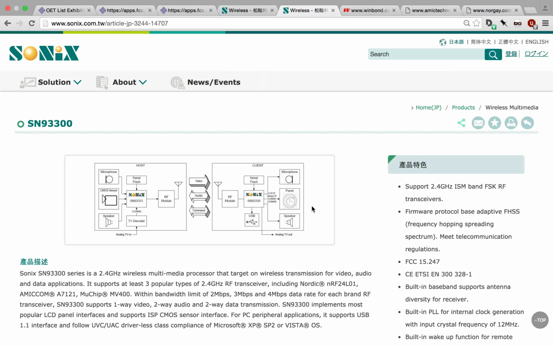On the other side, which we'll talk about in the next episode, the parental monitor unit, the 93330 has an RF module that goes into the Sonix processor along with some serial flash and into a panel.